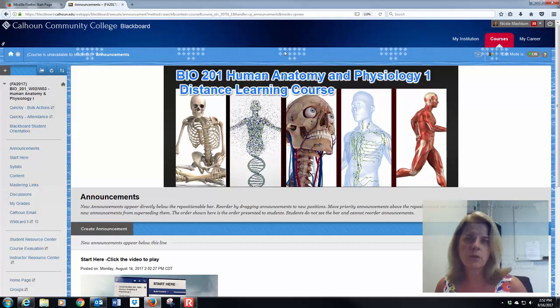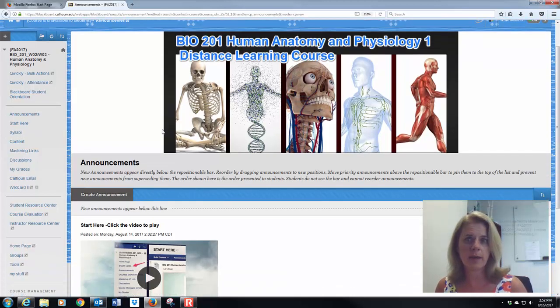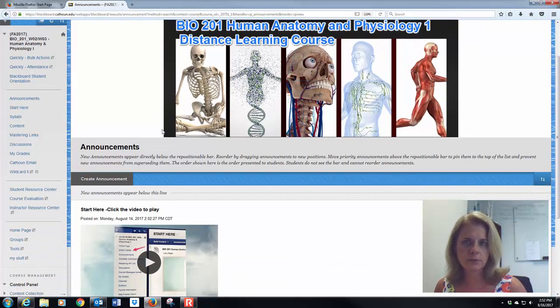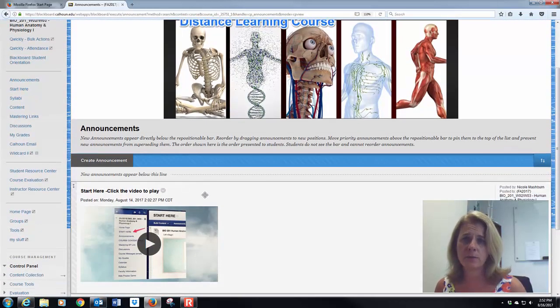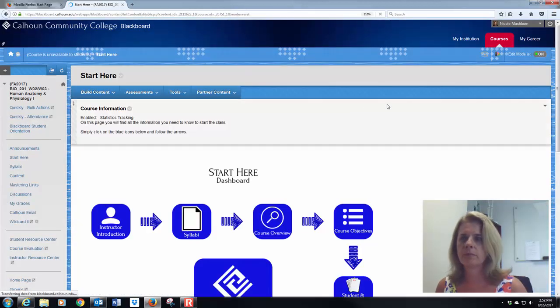Now, the first thing you want to do after you log in is there's an announcements page. You'll always come to announcements, and I post here in announcements every week, sometimes 2 or 3 times a week. So you want to make sure you're reading your announcements all the time and keeping up with things. The next thing you want to do after you've logged in is go to Start Here. Okay? Put this in student mode.